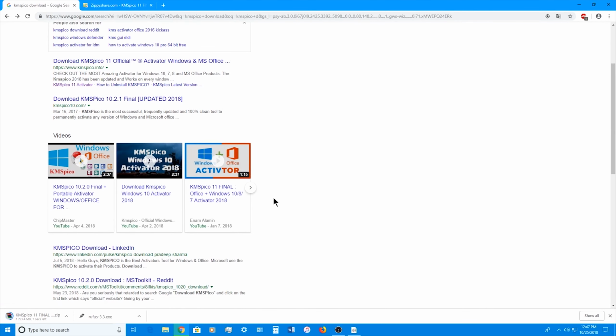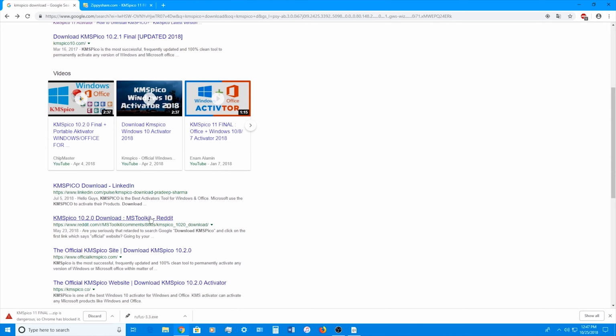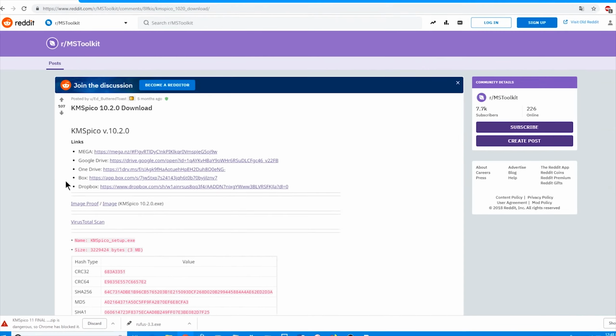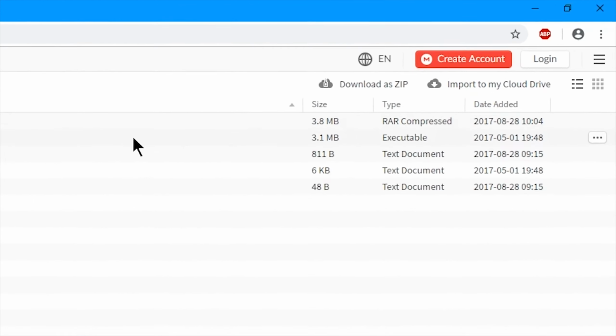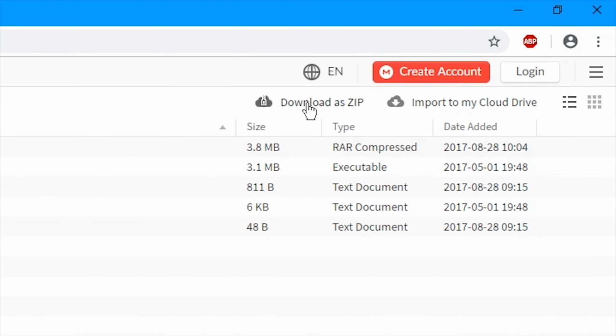The second one is from reddit.com. Go to that website and click on Megalink. This is gonna take you to a cloud storage and click on download as zip.